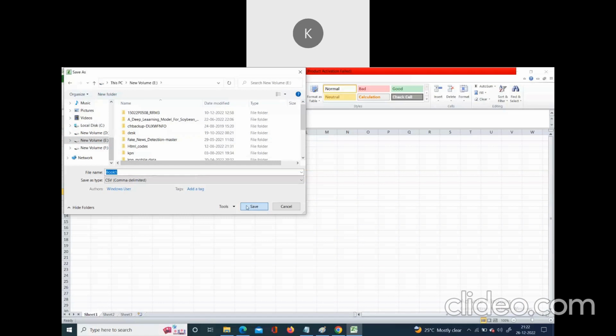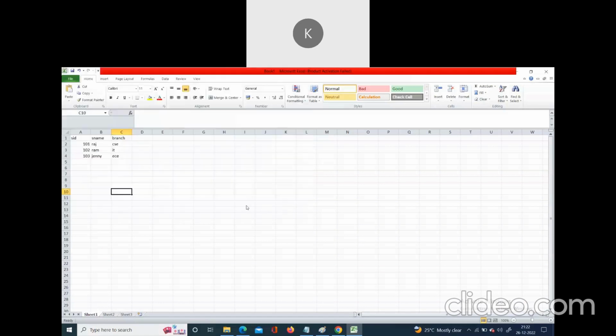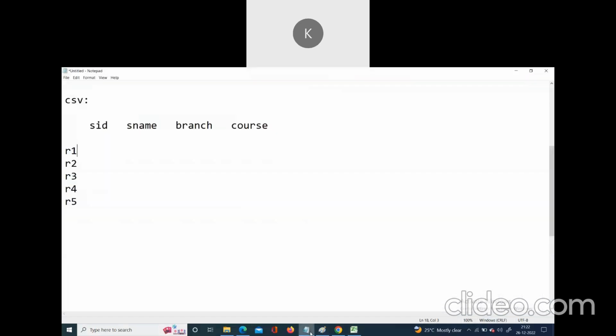So now, if you want to read that data, we are using the library called pandas in Python. To read such type of data, we are using the pandas library in Python. So to read that CSV file format data in Python, we have the function called read underscore.